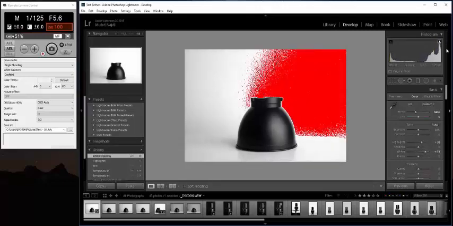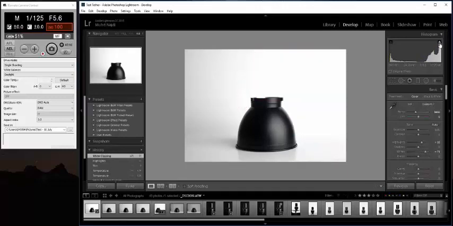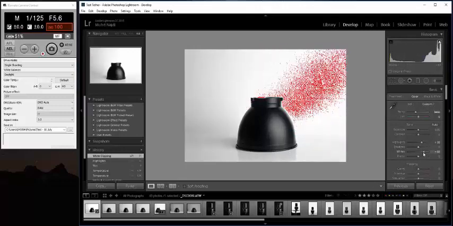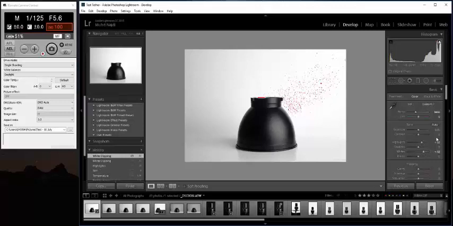Another thing that I want you to take note of: open up your histogram and switch on the alert. If it's too over, you can take note and then reduce it. That is pretty much what I want you to touch.